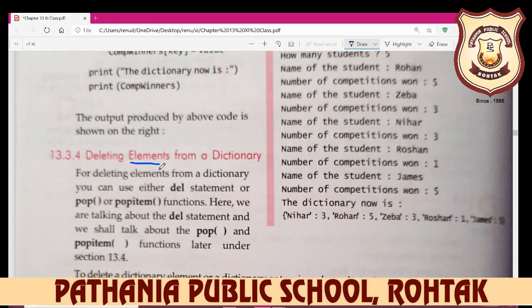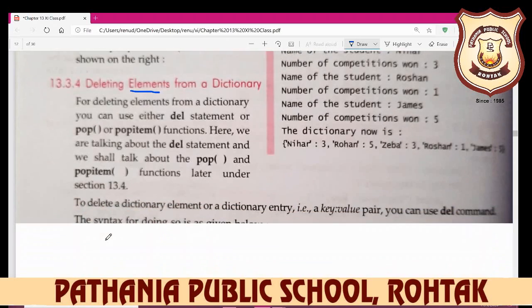For deleting an element from a dictionary, you can use either the del statement, the pop function, or the popitem function. Out of the three, you can use any one. Here we are talking about the del statement, and we shall talk about the pop and popitem functions later.